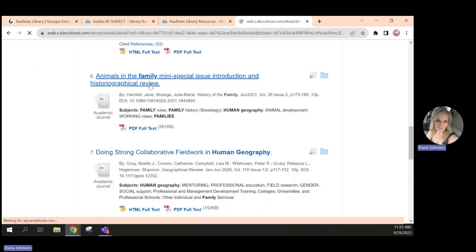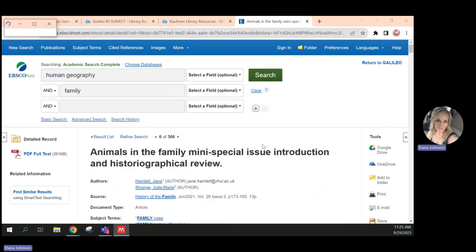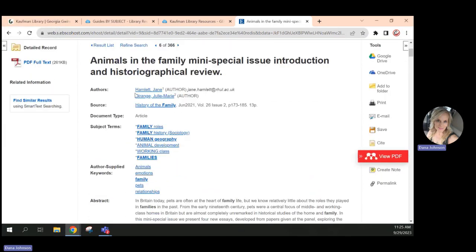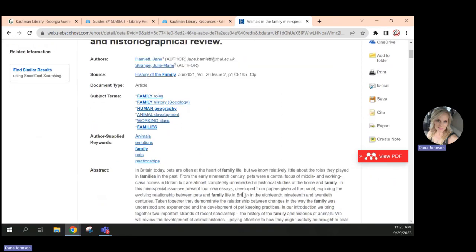So I want to click on that one. Once I get to this page, this is the record page. It tells me who my authors are, and often it will give me their affiliations. This is a great way to go in and just vet whether it's a scholarly or peer-reviewed source.